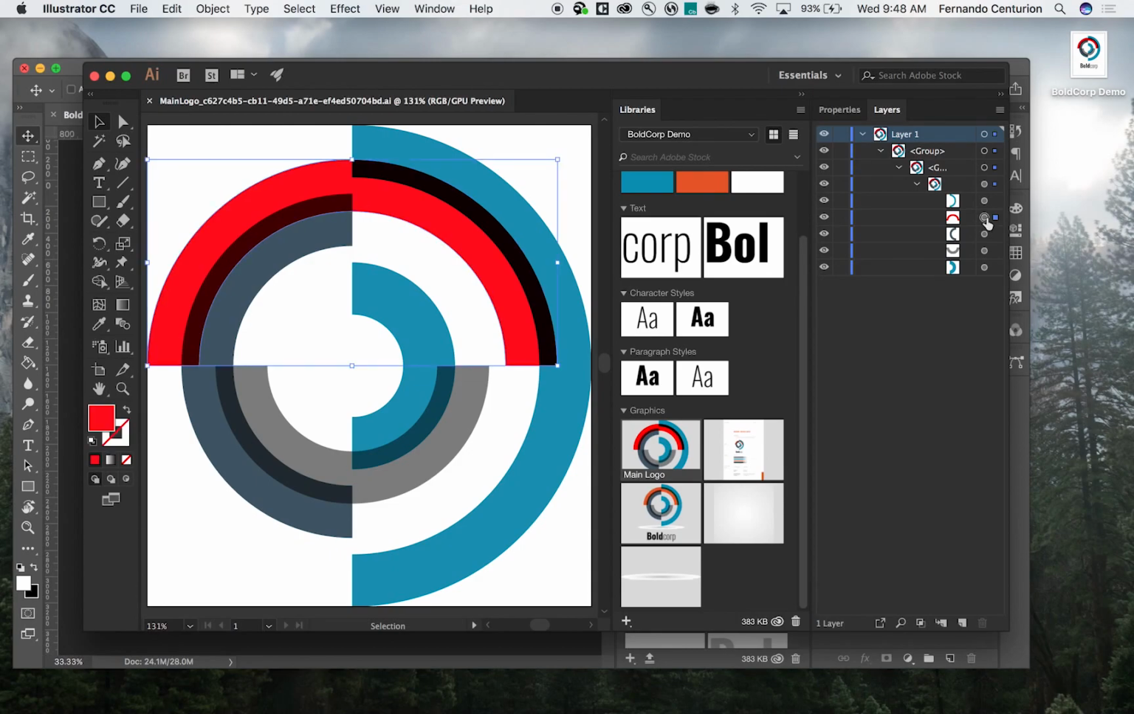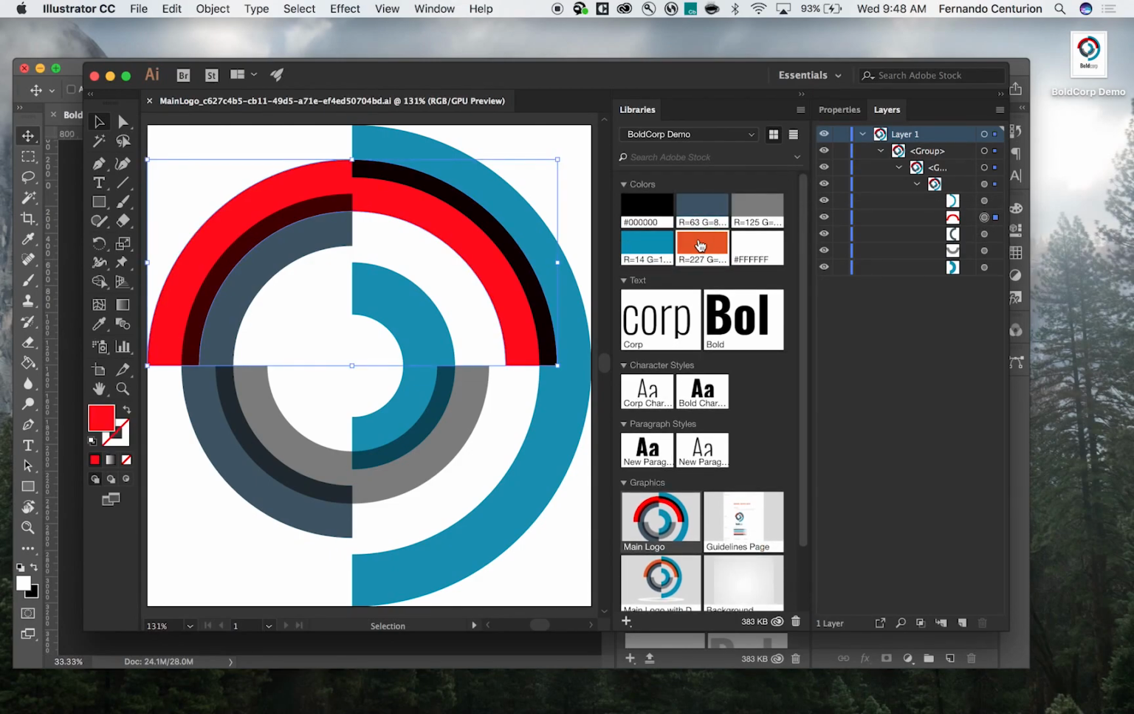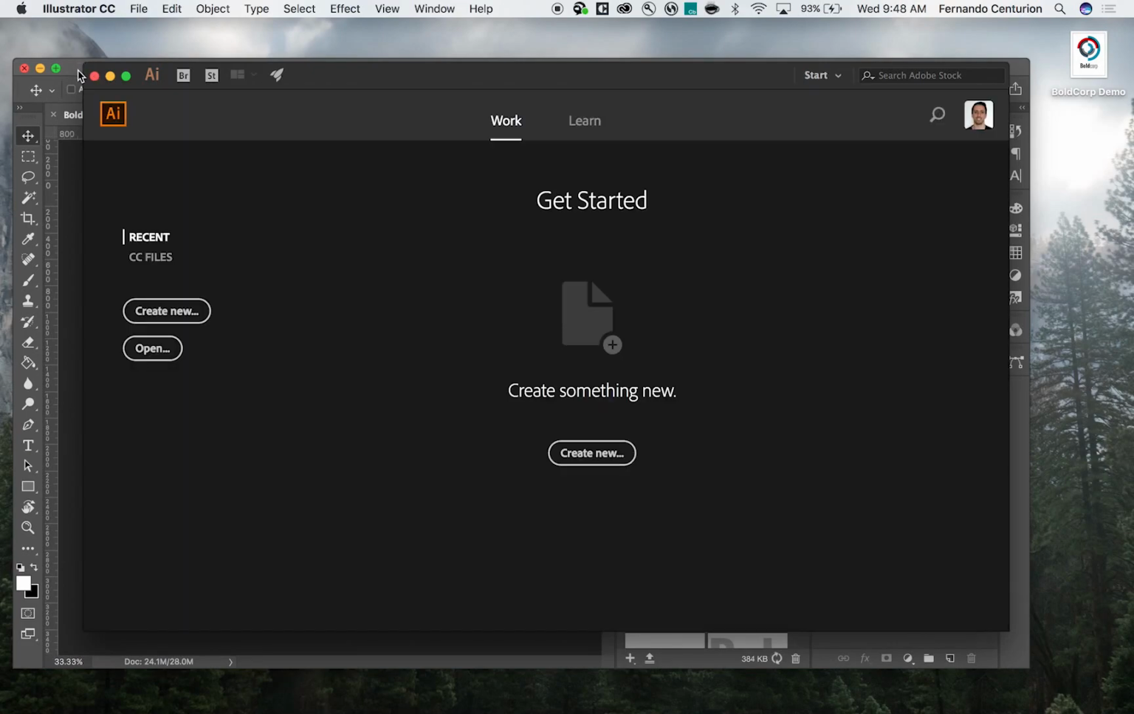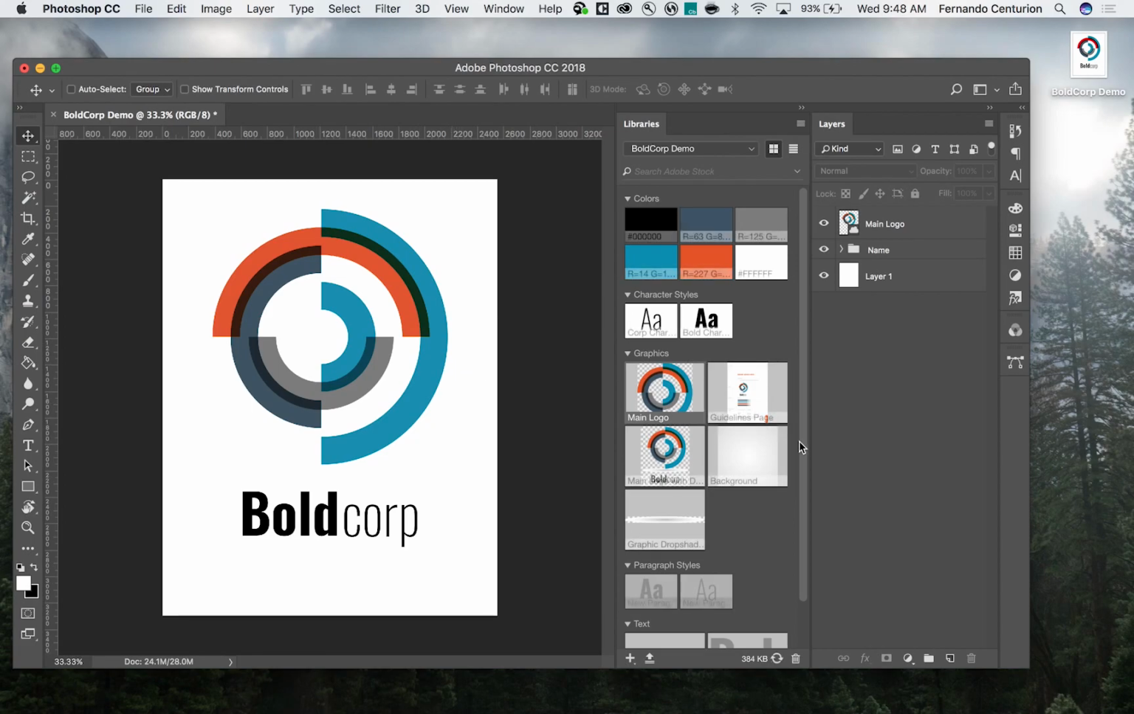We're going to be changing the red color into the orange color from the library. After making the changes, we will notice how the changes are reflected in our Photoshop file.